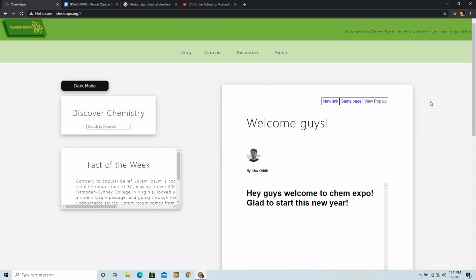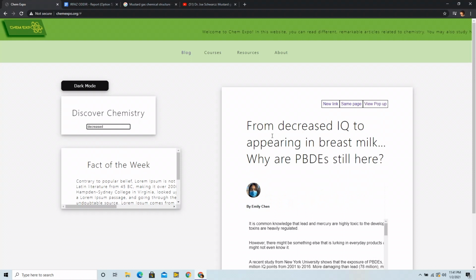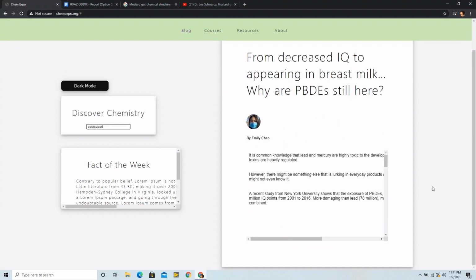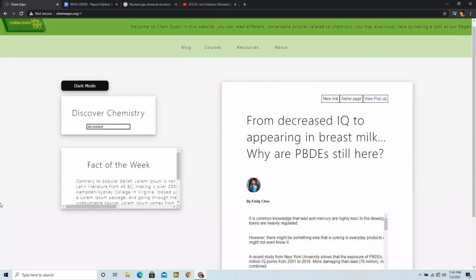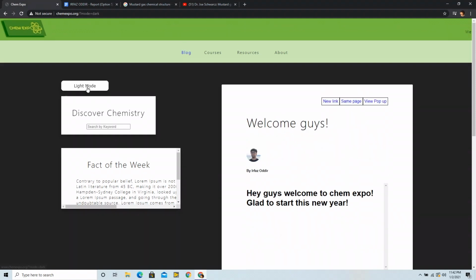On the left, the public can search for the posts by title, author, and content. So if I type in "decreased," that will be the only post that will come up. And as you can see here, I also added a fact of the week, and this will be updated weekly, obviously. And I also added a dark mode, and this is if you prefer to see the website this way, but as always, it's whatever works for you.